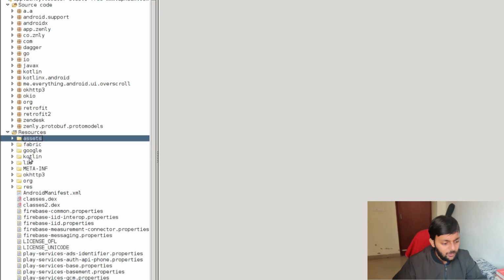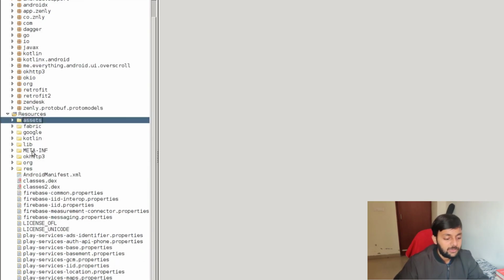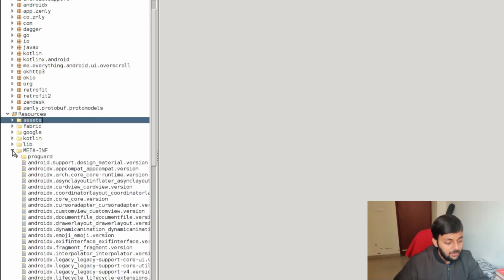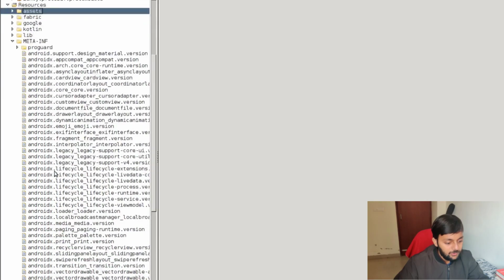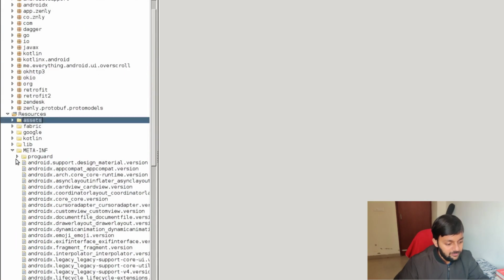These Fabric, Google, Kotlin, these are all native libraries of proprietary code. So these are not specific to this application. These are library code. So even if you find a bug here, you won't be reporting it to this particular program, but rather to Google or Fabric. Mostly you can ignore it because these need to be included in public format. Meta-inf is the meta information. So you see here all the certificates and stuff are there.